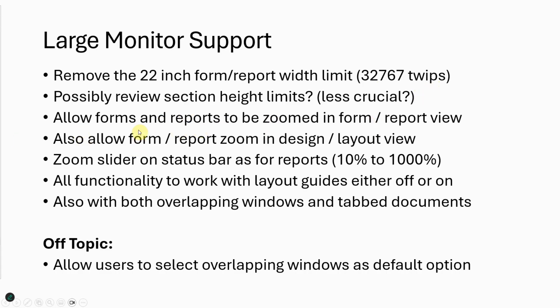Allow forms and reports to be zoomed in form and report view. You know probably that you can already zoom in reports in print preview, and in fact you can do that with forms as well. I'll show you that shortly. But you can't do that in form view, nor can you do it in design view or layout view if any of you use that there. So I ask that you allow that to be done in forms and reports there. There is a slider in print preview for reports of 10% to 1000%.